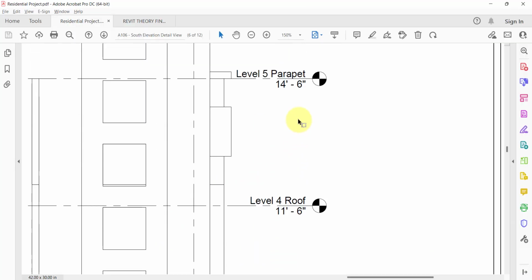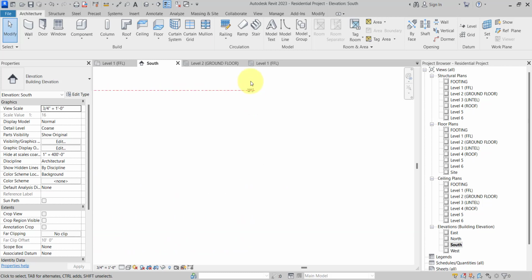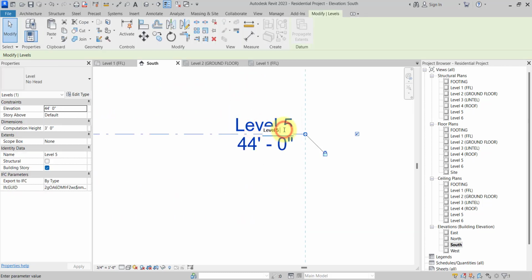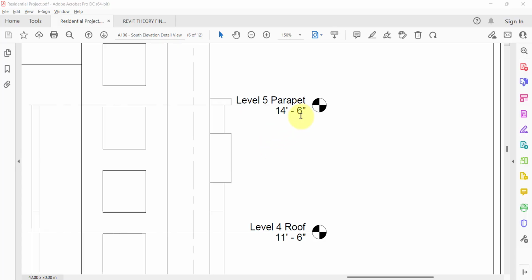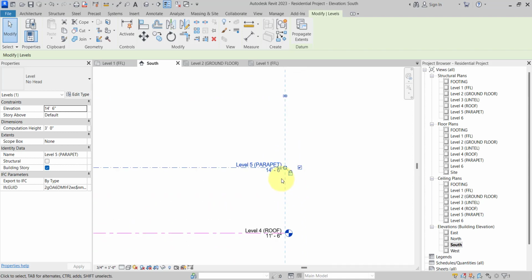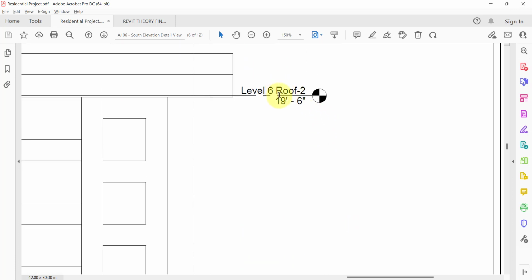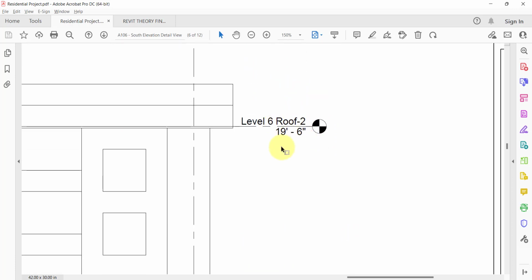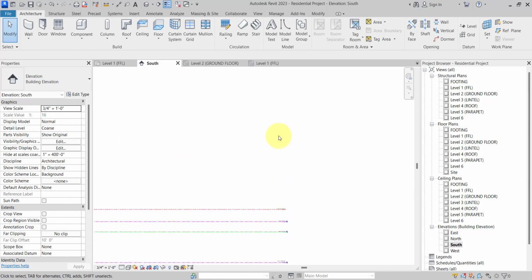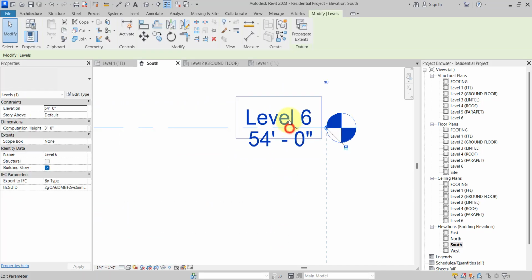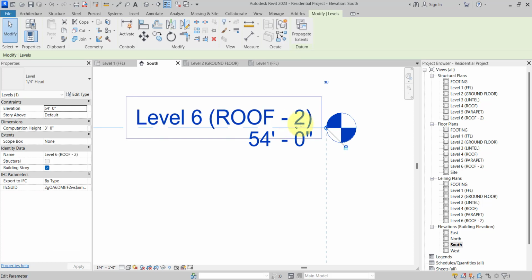Then after that Level 5, parapet, 14 feet 6 inches. So Level 5 space parapet, 14 foot 6 inches. Okay, so 14 space 6 inches. And last, that is Level 6, that is roof 2, and 19 foot 6 inches. So I'm going here Level 6 bracket roof 2 and 19 foot space 6 inches.